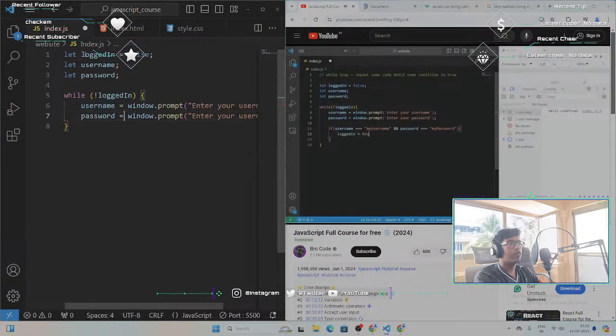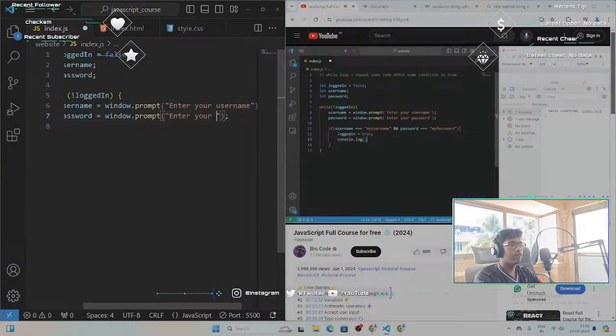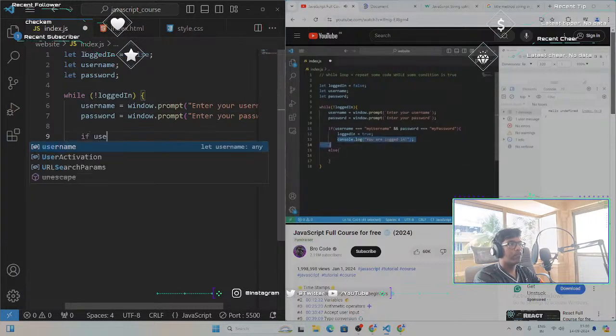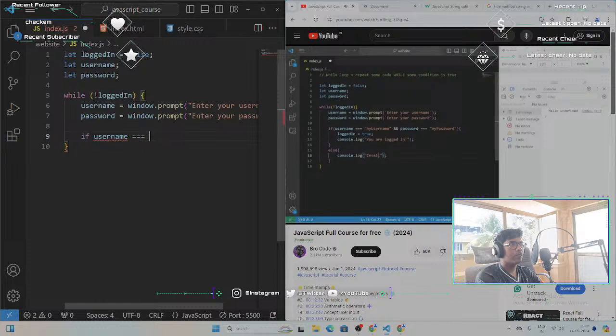So logged in will equal true. Then I'll console.log a confirmation message. You are logged in. Else, let's console.log another message. Invalid credentials. Please try again. All right, let's see if this works.